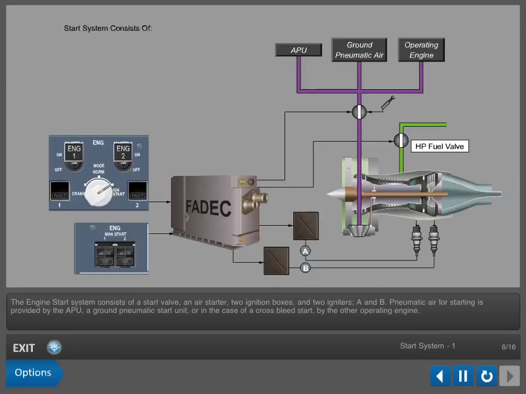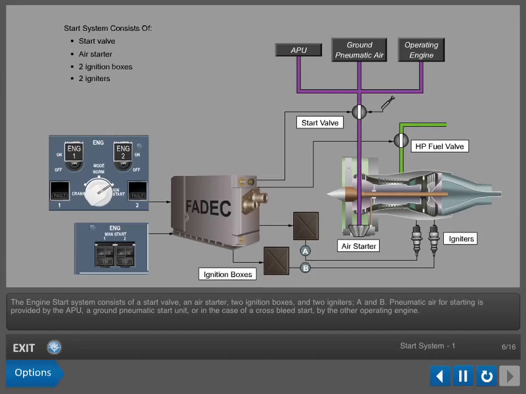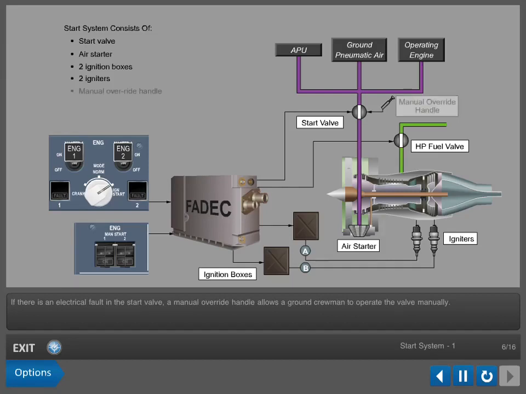The engine start system consists of a start valve, an air starter, 2 ignition boxes, and 2 igniters, A and B. Pneumatic air for starting is provided by the APU, a ground pneumatic start unit, or in the case of a cross-bleed start, by the other operating engine. If there is an electrical fault in the start valve, a manual override handle allows a ground crewman to operate the valve manually.